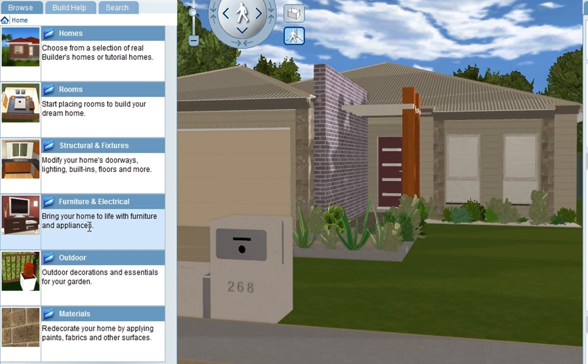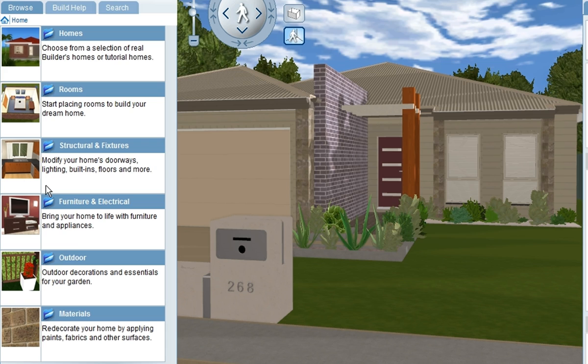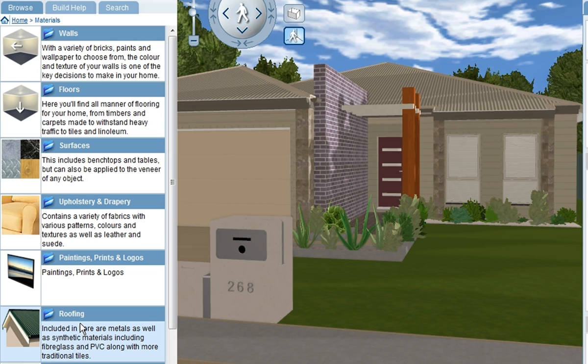Furniture and electrical is the next option further down, and this can include things like TVs, beds, washing machines, and so on and so forth. Outdoor furniture and essentials: letterbox, plants, trees, things like that. And finally, materials. These are 2D in nature and things like paints, floors, laminates, roofing.